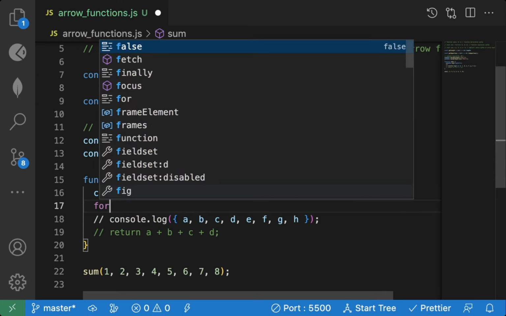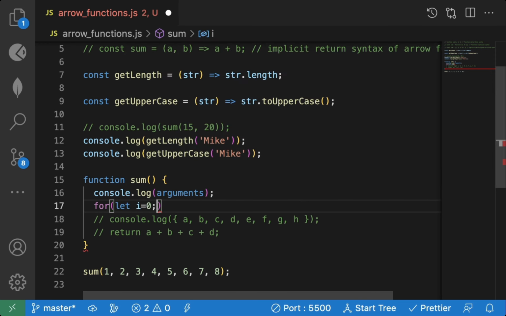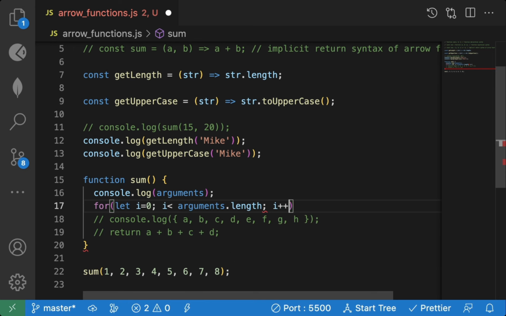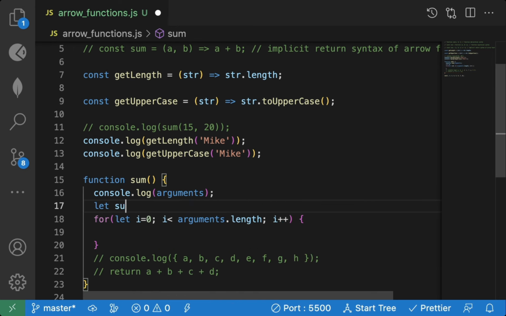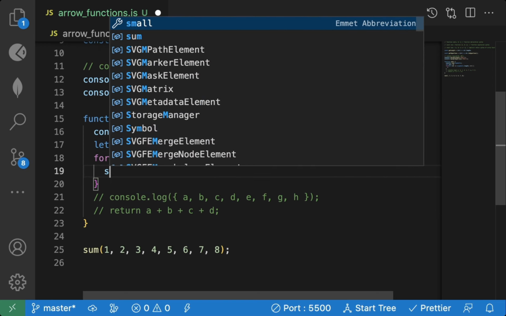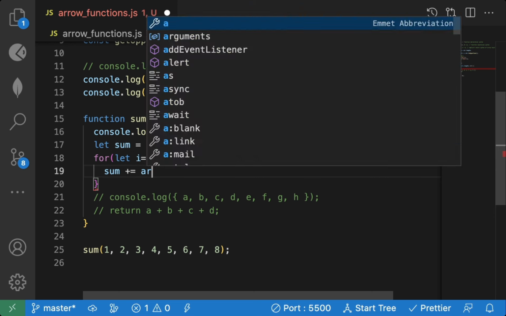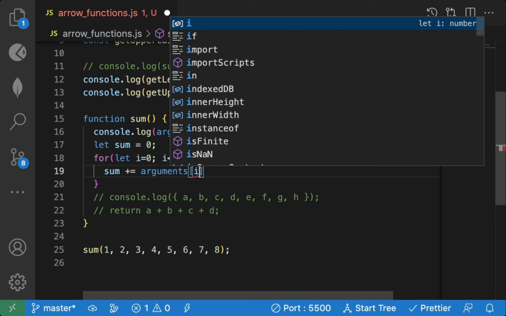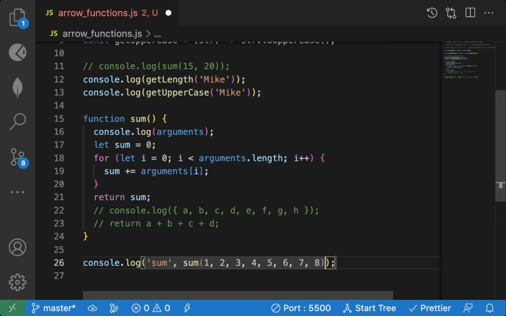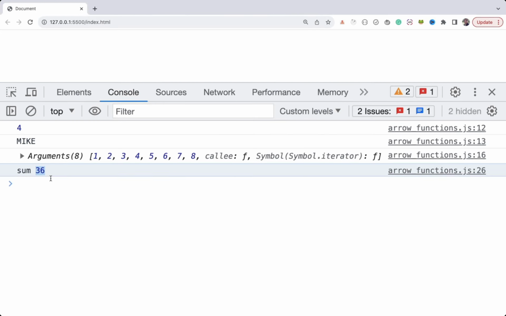So now what I can do is use a for loop. Let i equal to 0, i less than arguments.length, i plus plus. I will declare some variable sum equal to 0 and I will add those values, sum plus equal to arguments of i, and I will return that sum here. And we can print this sum. You can see sum 36 is getting printed, which is the sum of all of these numbers.